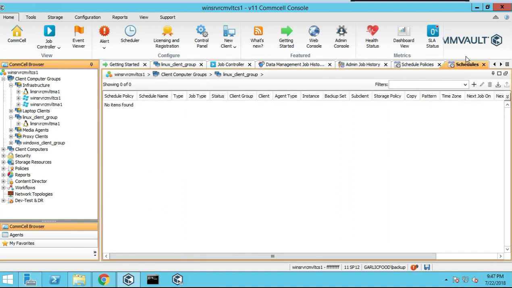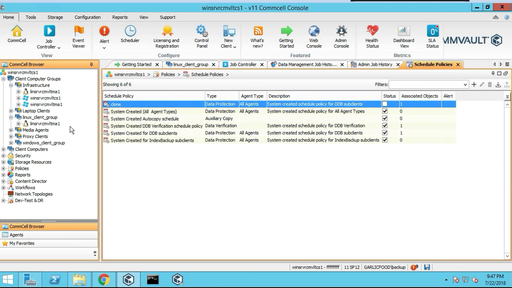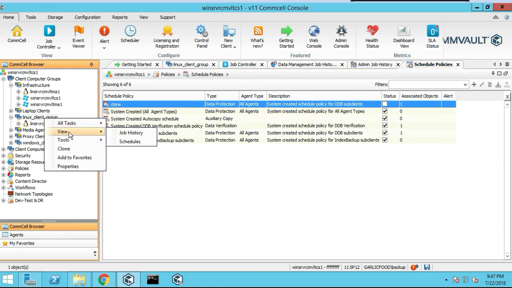A lot of times, that's one thing you'll look at. The first thing you look at is, do I have any schedules on it? And you look and you pause them or you stop them. You have your customized tools. You can clone this thing. You can add to favorites, or you can click on properties.